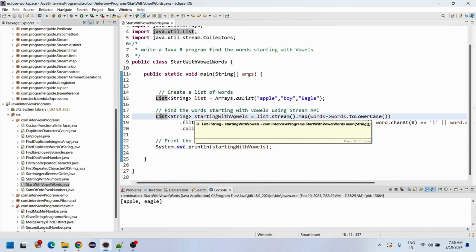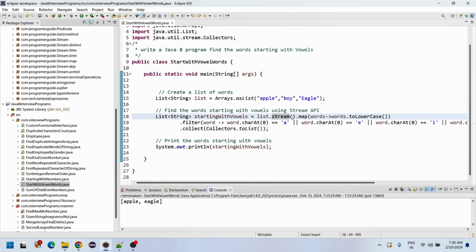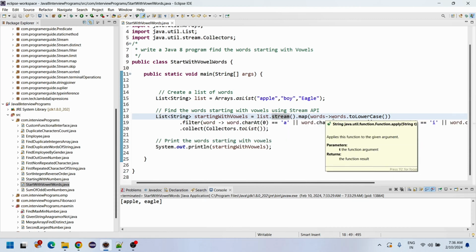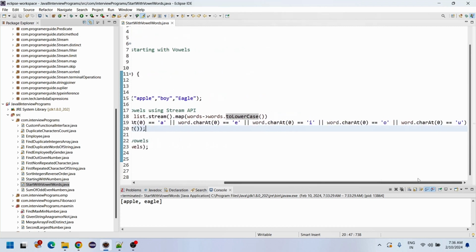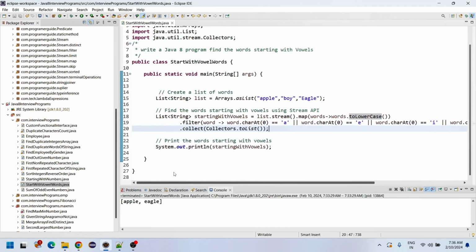List of strings, startingWithVowels equals list.stream().map(words -> words.toLowerCase()). Why did I convert this complete list of words into lowercase? Since I'm going to use the vowels a, e, i, o, u in small letters. Otherwise we need to write capital A, small a, capital E, like that. To avoid that, I am converting this into lowercase. So after that, our list of words is converted into lowercase.